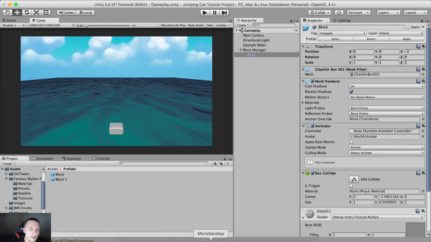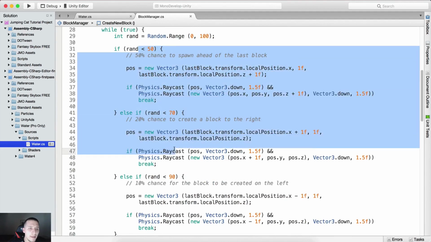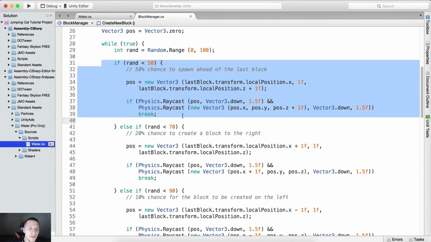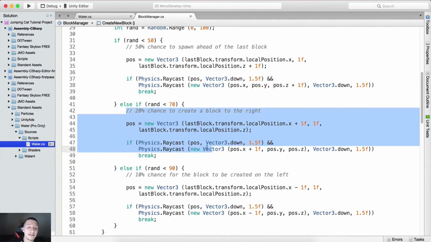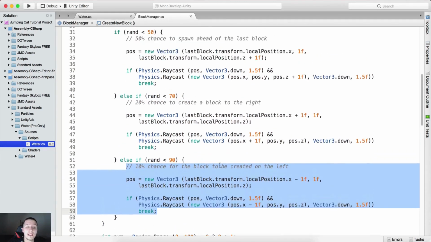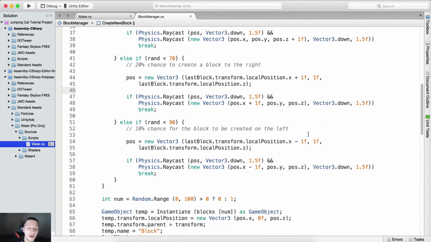That all depends on this right here. So it depends on the random chance. 50% chance it will be spawned ahead, 20% chance to the right, 10% chance to the left. And this is what we are doing.